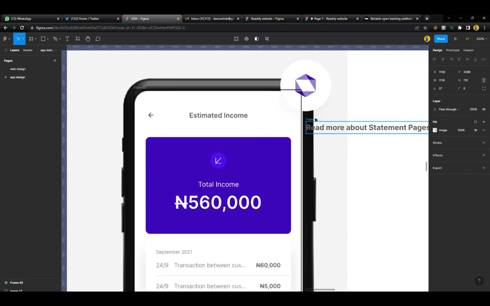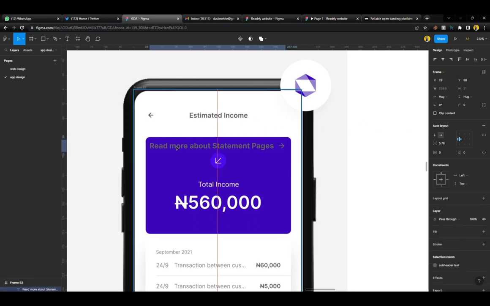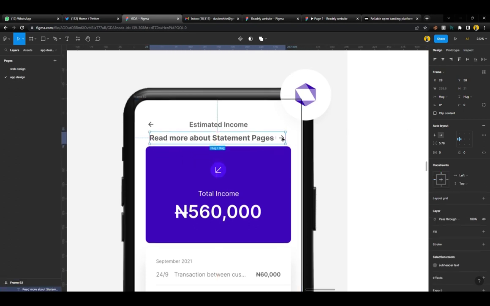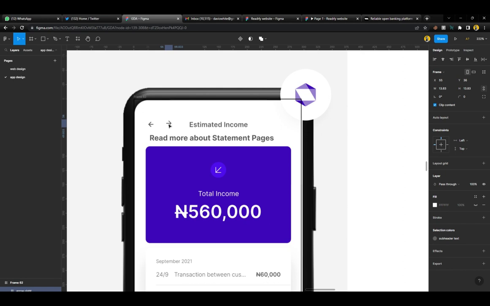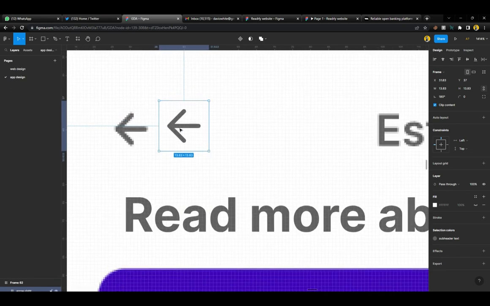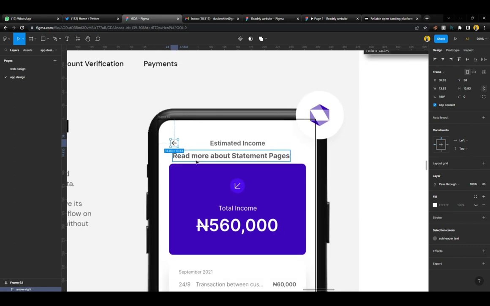You understand now? All right, so grab this guy, bring him into our frame, grab this arrow out, put him here. It's even the same size. All right, shift plus H to flip it horizontally, and that is it. And we can now place that in there.